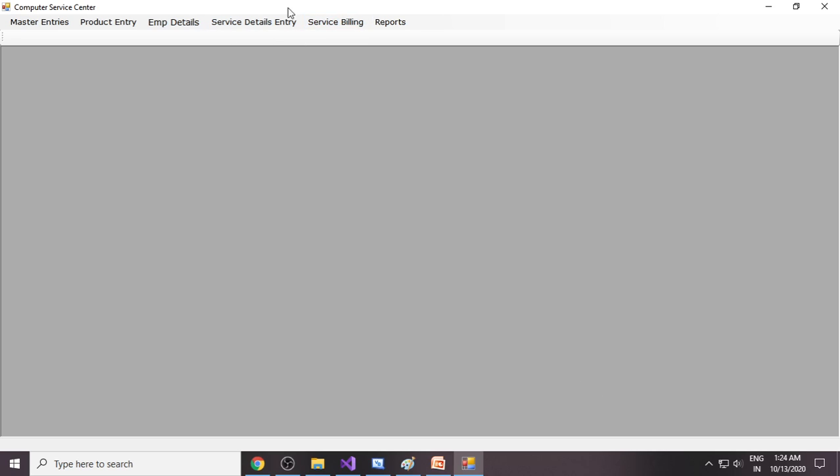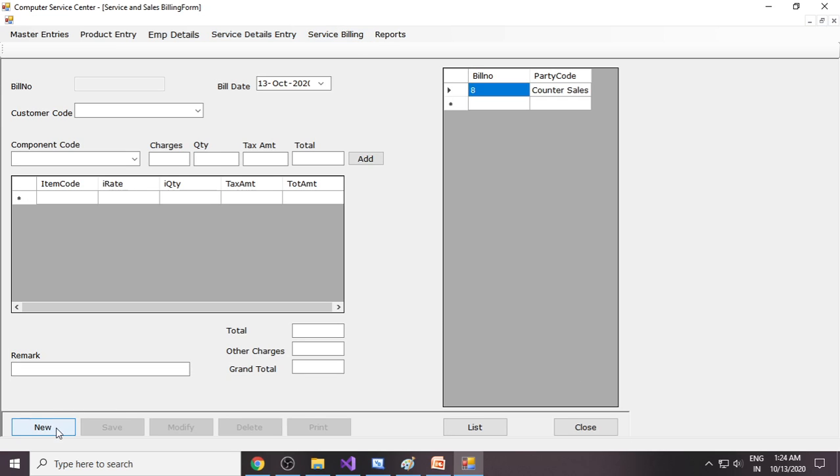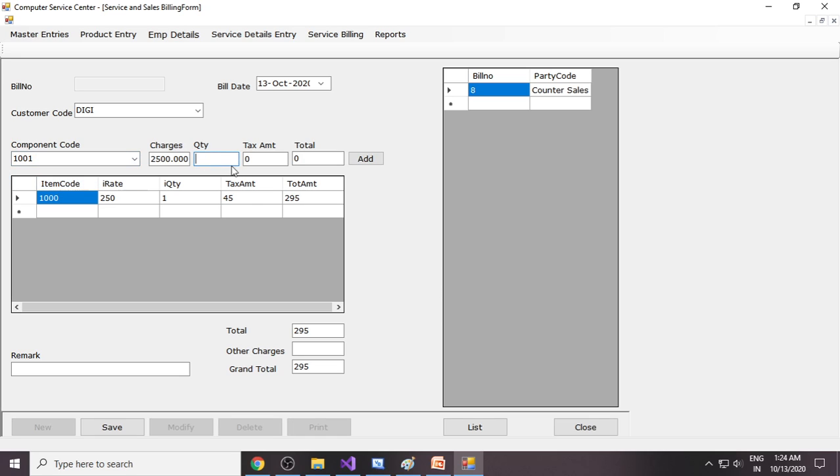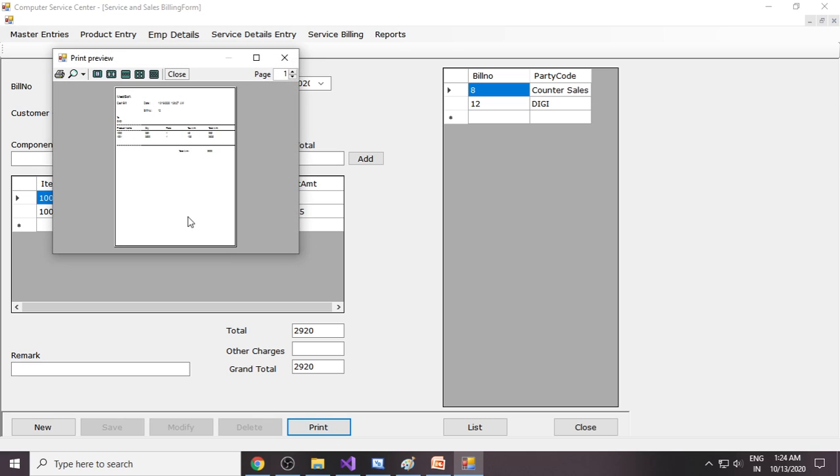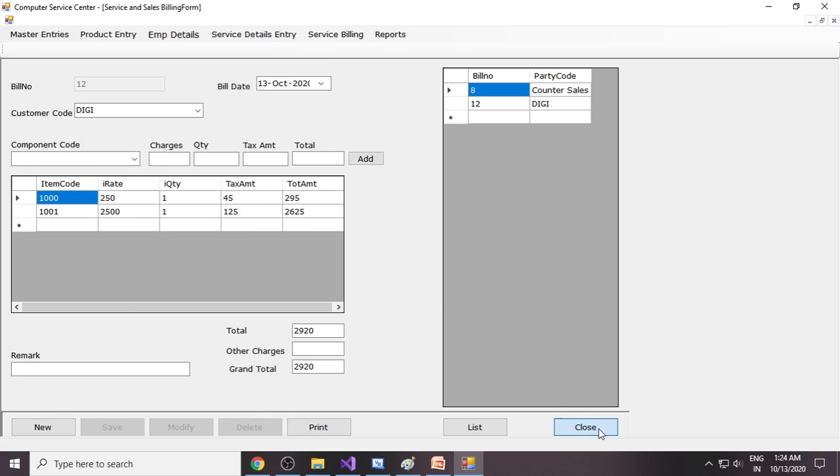Once the service is completed, we can finally make a bill for them. So in order to make the bill, again you select the DG, then you select the component, so one quantity, and this is another component costing 2500 rupees. This is also one quantity. If something else also, we can add it here and then we can make the bill. And we can take the printout of the bill also. Right, so we can do the billing.